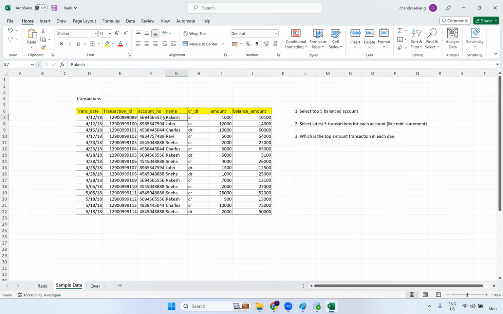Name of the account holder. Normally, name we will not keep in the table, but for your reference, I keep it here. And whether it is a credit or debit, and amount. So what is the amount? Balance amount. And each and every transaction we are doing. And I want to select the top 5 balance accounts. It's very simple. Balance amount, you can go for rank, and top 5 you can take.